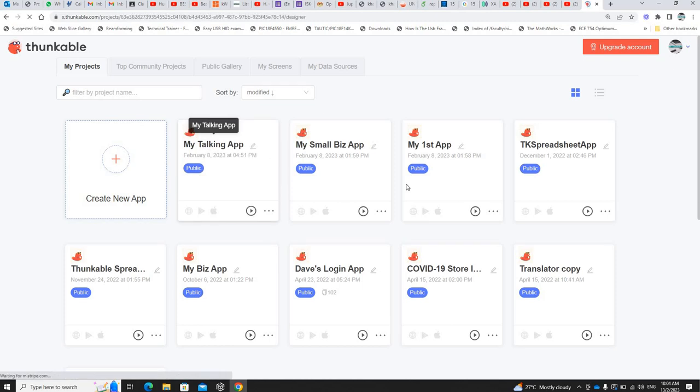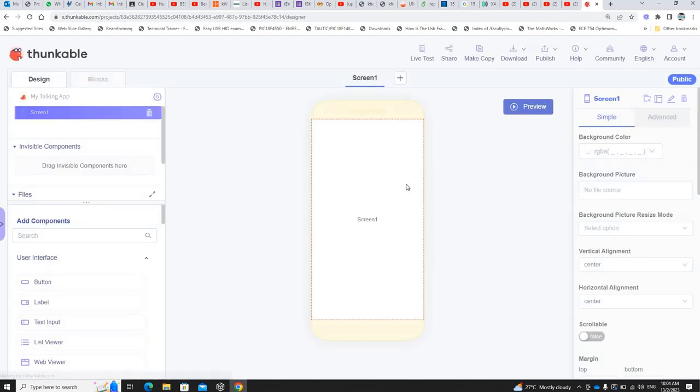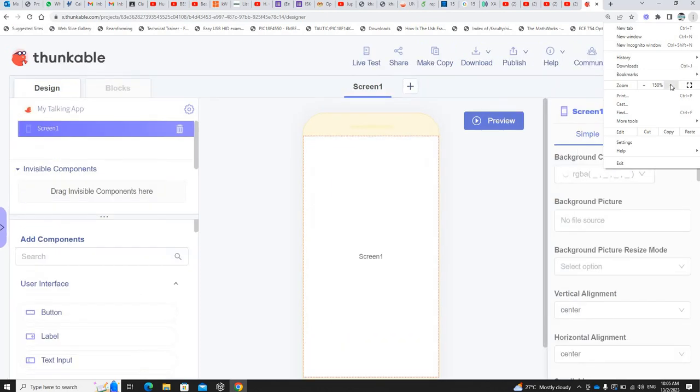So we are on My Talking app. Is everyone on this page? Let me enlarge the screen.